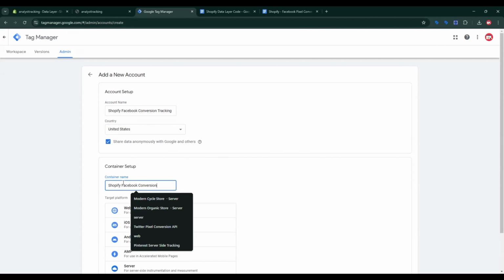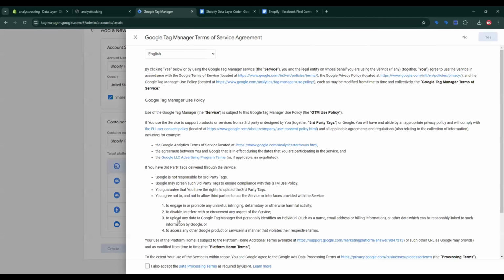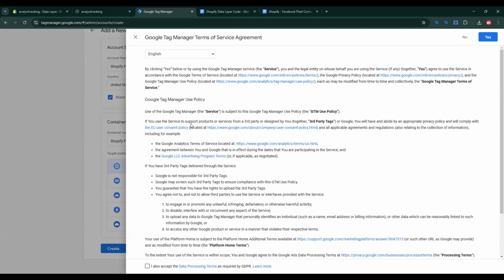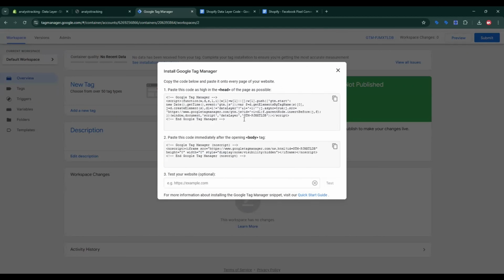Then give a container name. I will type this name for this container. Then select web. Then click create. This is the Google Tag Manager Terms of Service Agreement. You can read this or not. I also accept this data processing terms required by GDPR. Then click on save. Now I need to copy this code, only the GTM ID.